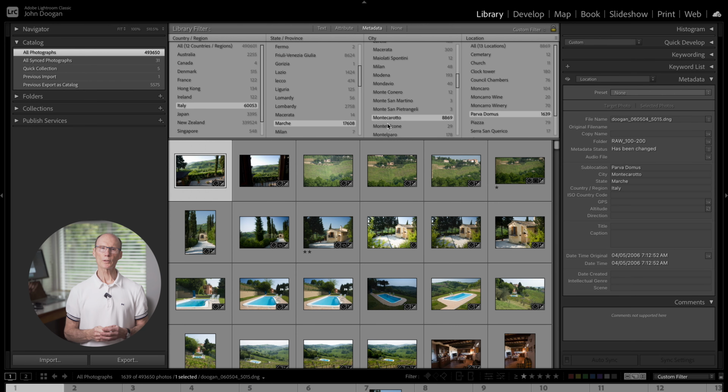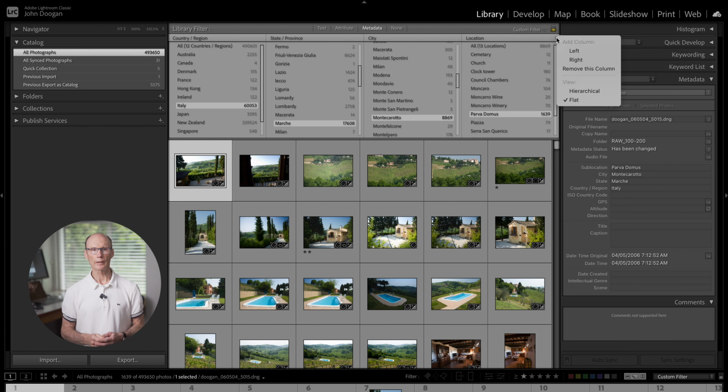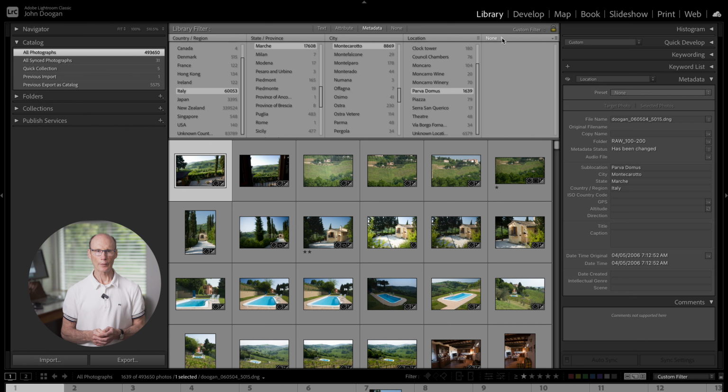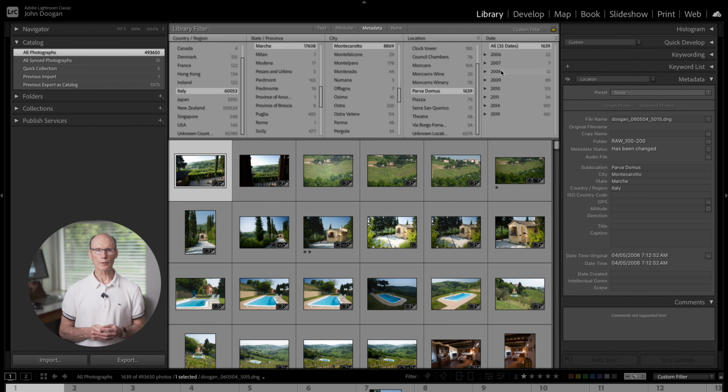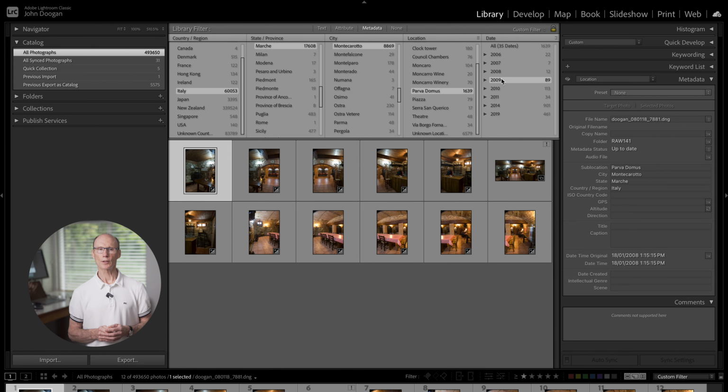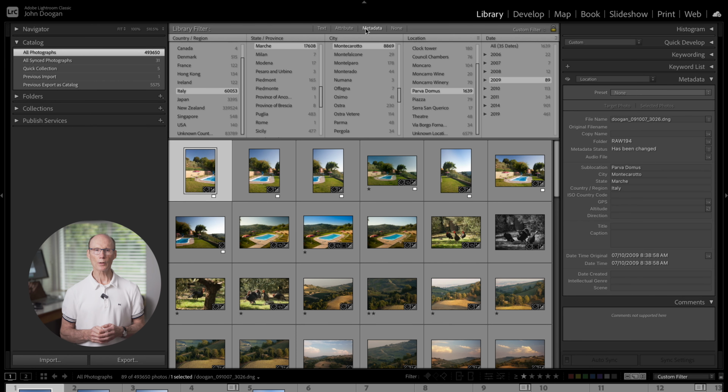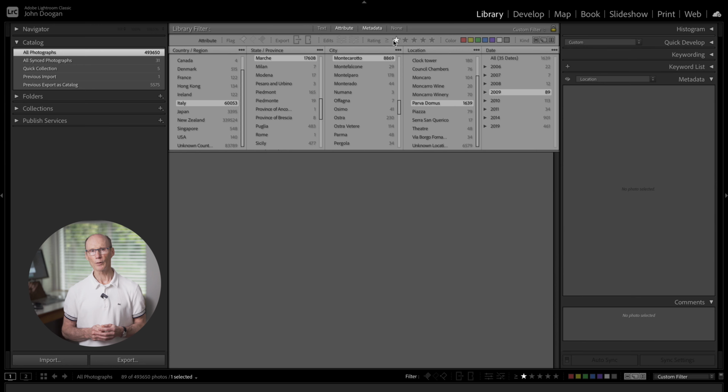What about if I wanted to only see good Montecarotto images from a certain year? One way is just to add another column by going to the drop-down 3-line menu to the right of the last column and selecting Add Column to the Right, then selecting Date. Now I can click down through the years and just isolate the selection of images to only show the years we have stayed at Parvadomus.